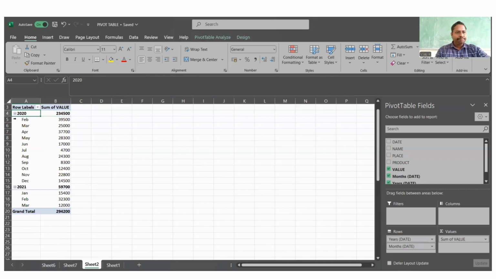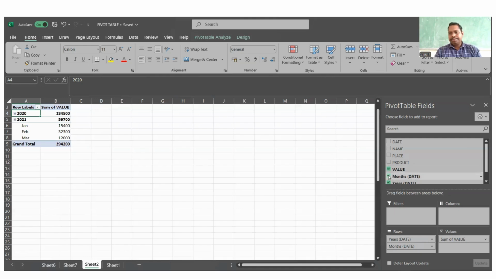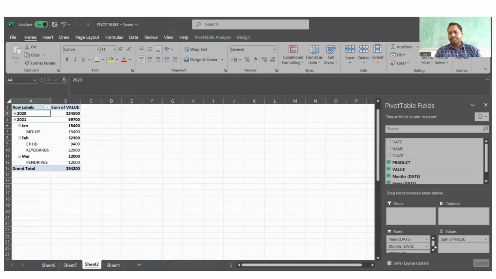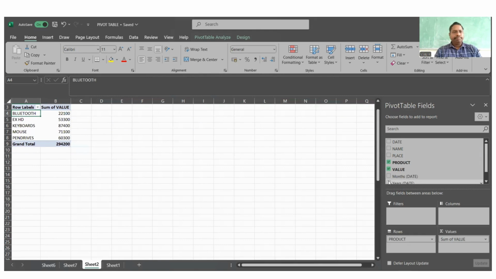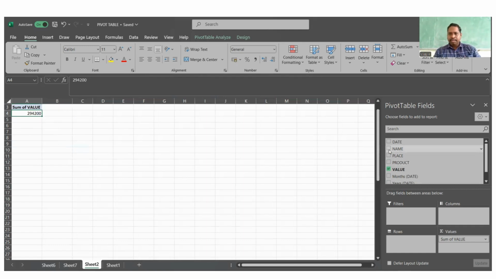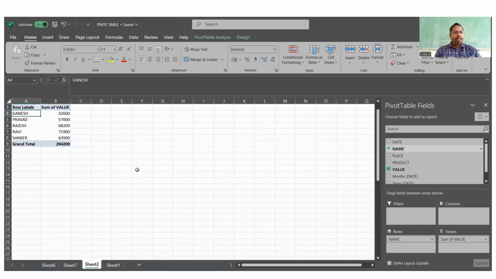And today's product wise. We'll deselect this month and year here. This name wise, let us see one more thing. If this is a grand total, 2,94,200, it's a grand total. 1, 2, 3, 4, 5 executives are involved in this sales activity.